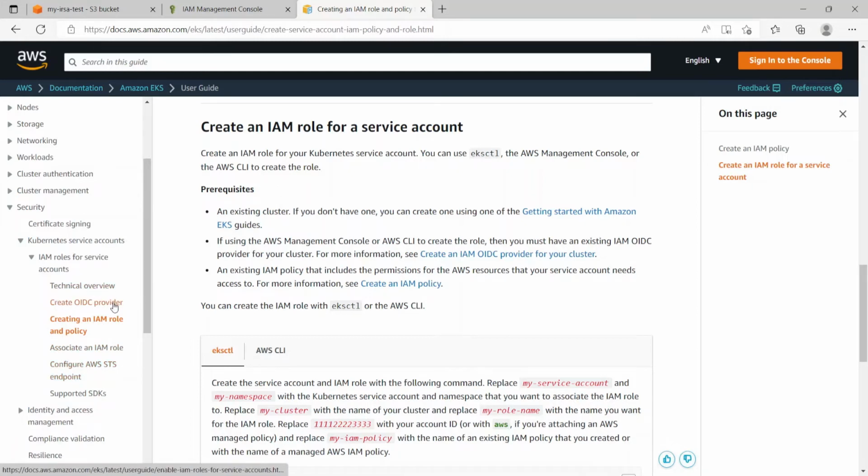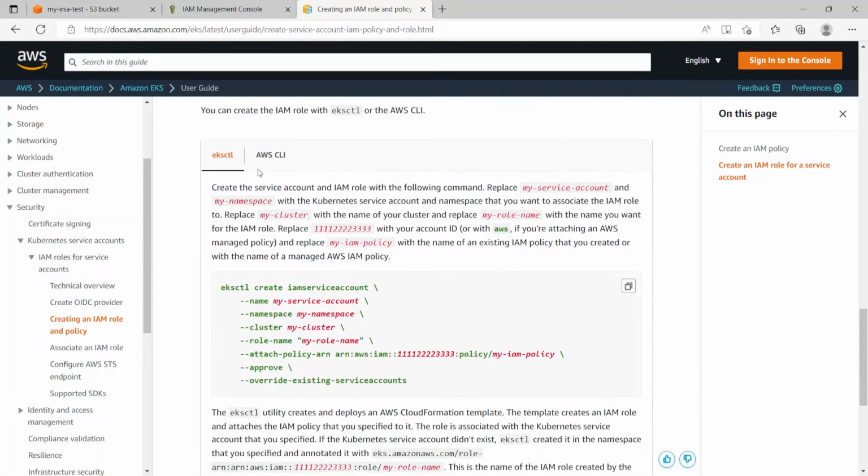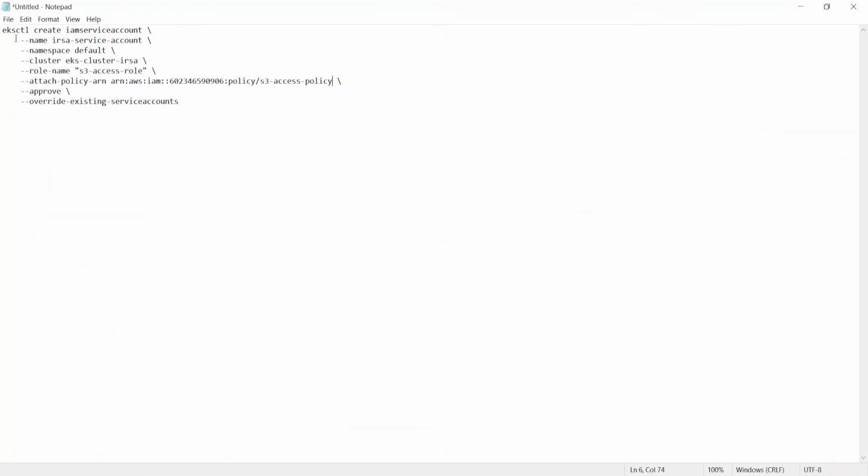First we created the OIDC provider. Now, as a next step, let's create an IAM role for the service account. I'm going to follow the eksctl command way that's listed here, but the same thing can be done via the AWS CLI as well as from the management console. I've created this eksctl command as per that documentation, and I have provided the name of the service account, which is IRSA-service-account. The namespace would be default. The cluster name is the cluster that we just created.